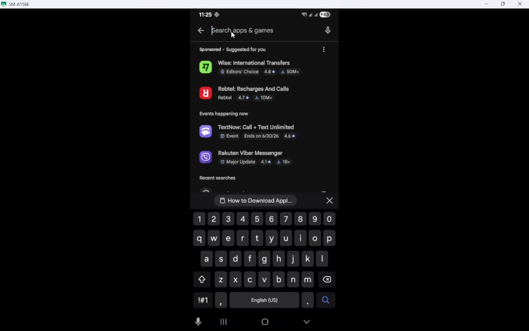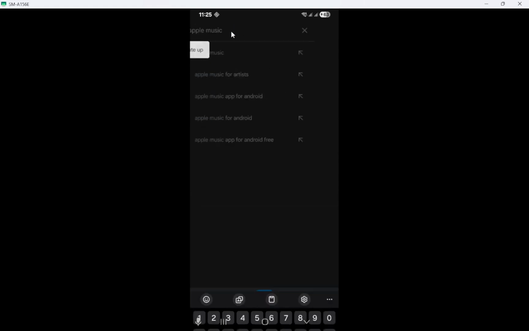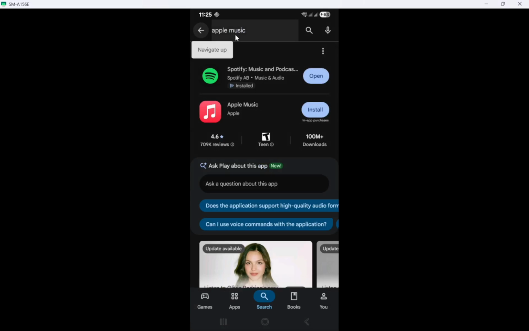Now type in Apple Music. This step is crucial because it directs you to the right app. Apple Music is the official music streaming service from Apple, and you want to ensure you're getting the correct application.